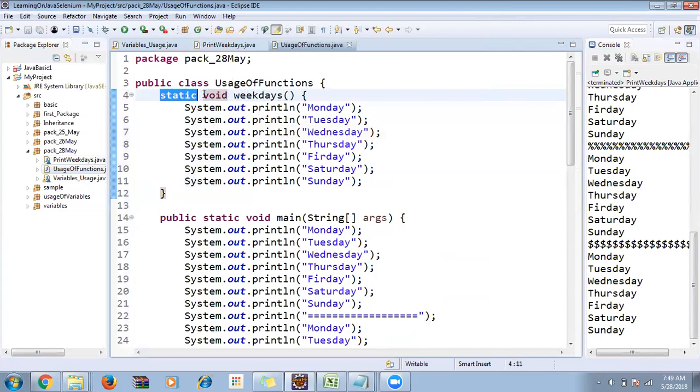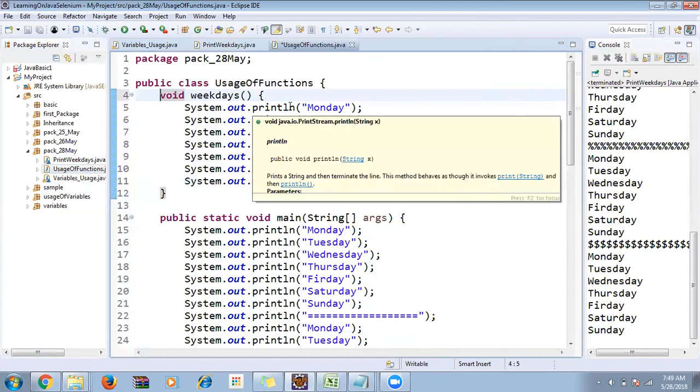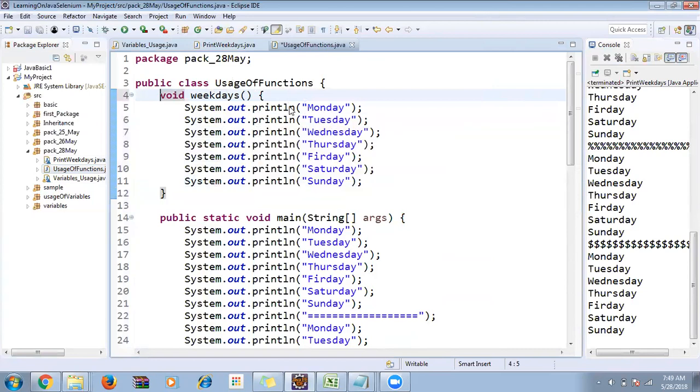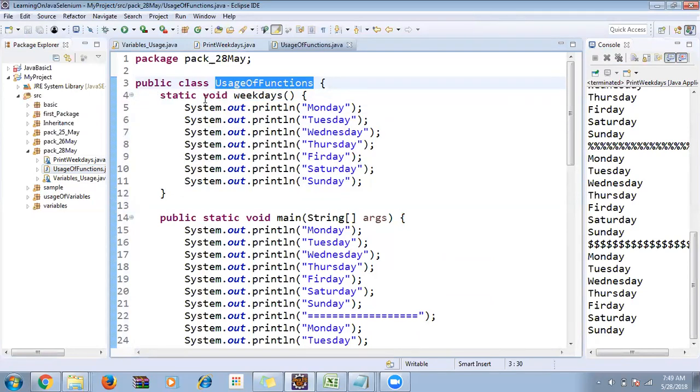If I want to make it non-static, I just need to remove the static keyword. Static methods can be referred to with the help of a class name. Non-static methods can be referred to with the help of an object name. The same holds vice versa for the variables.